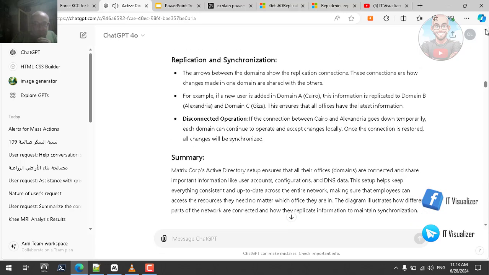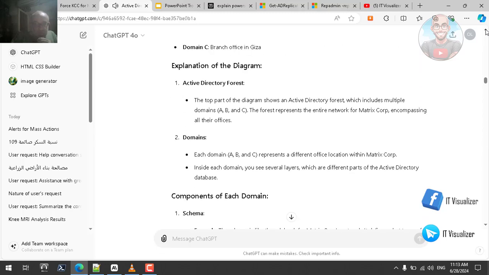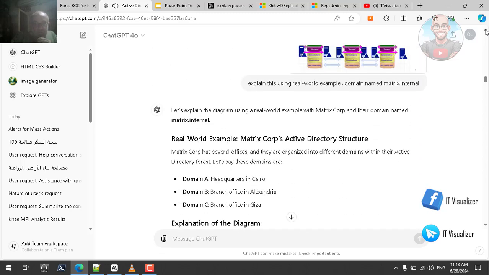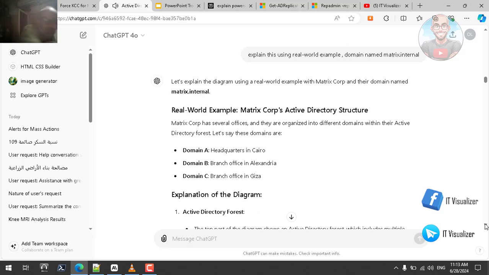Let's explain the diagram using a real-world example with Matrix Corp and their domain named matrix.internal. Real-world example, Matrix Corp's Active Directory structure. Matrix Corp has several offices, and they are organized into different domains within their Active Directory forest.